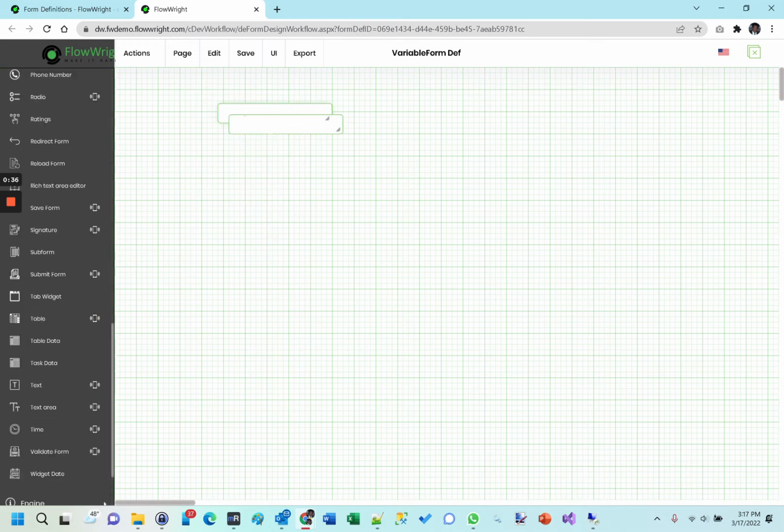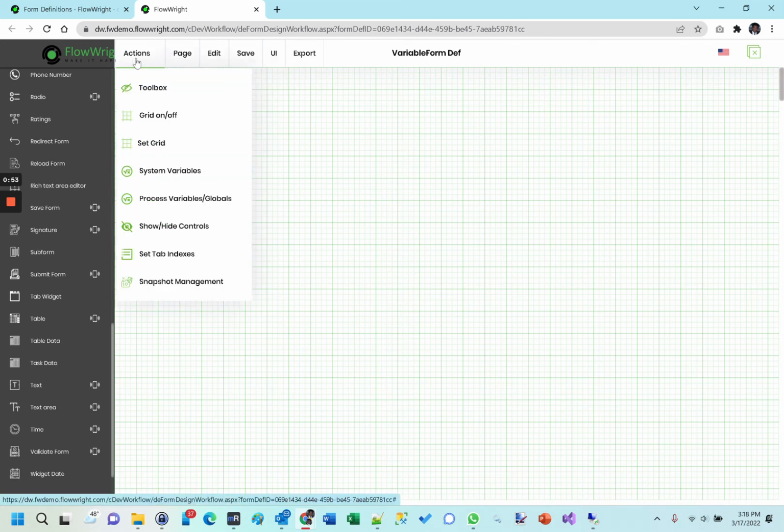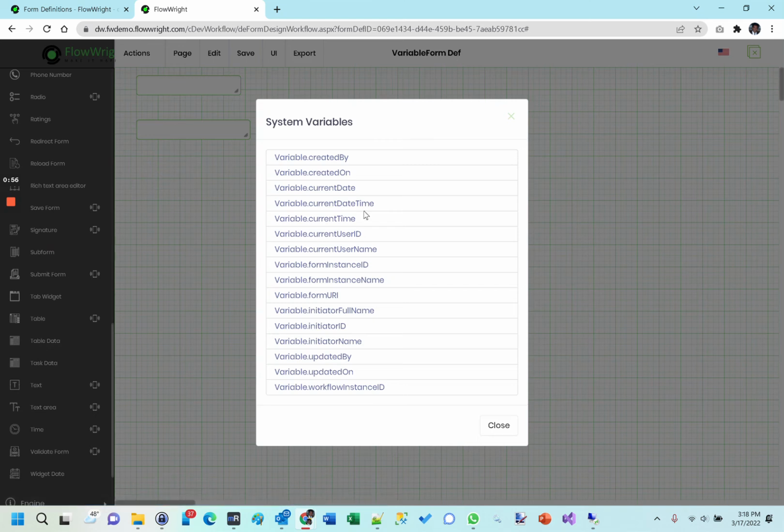I'm going to go ahead and duplicate this. So on these text boxes, if you go to the menu and say system variables, these are variables that are specific to this form that we can use. We can use these variables inside conditions, inside various different controls.